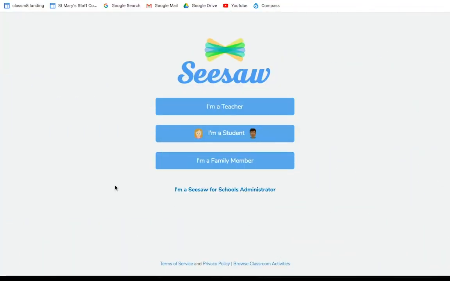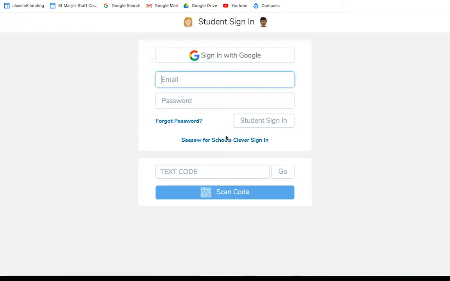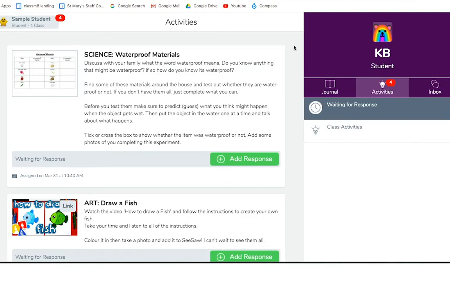This tutorial is to explain the difference between adding a response to a specific activity and adding a post to the student journal. In the previous video, we demonstrated how to log in as a student and navigate through the Seesaw app. So I'm going to log in using my QR code this time. Now that I am in, I'm directly taken to my activities panel.